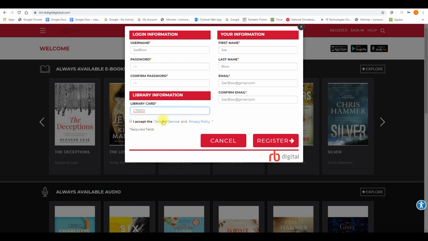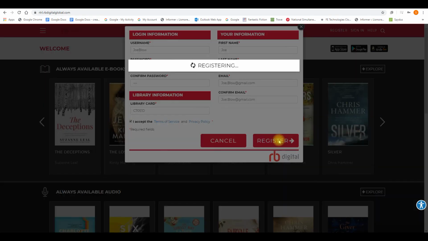Now we need to accept the terms of service, terms of agreement, and privacy policy as well. We need to read those by clicking on the links and then click accept. And then we need to click register.